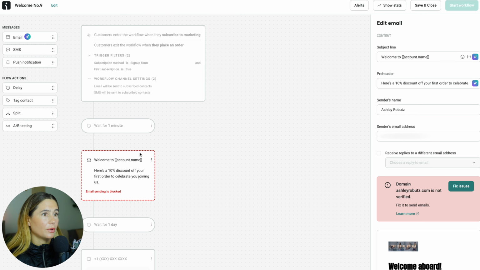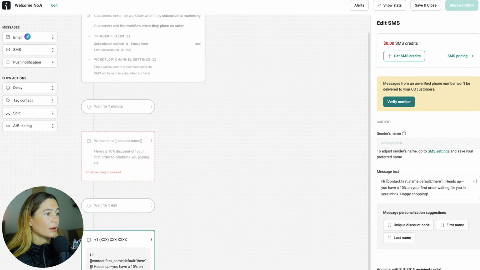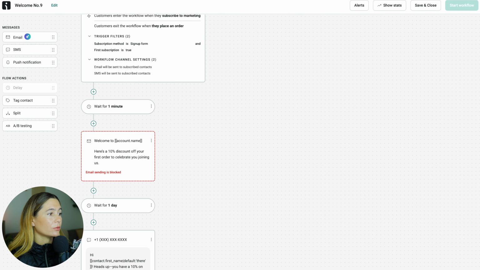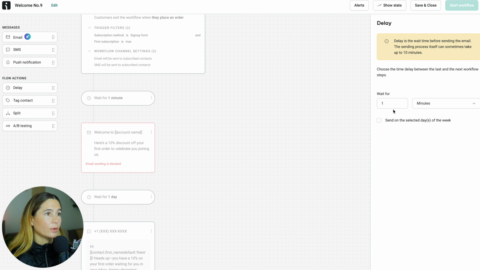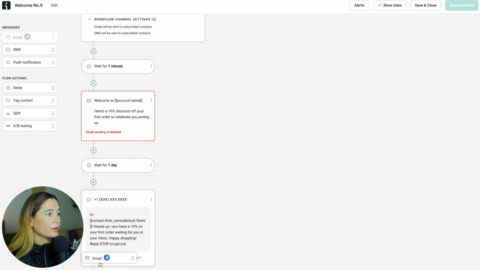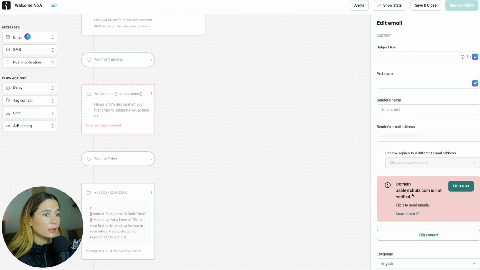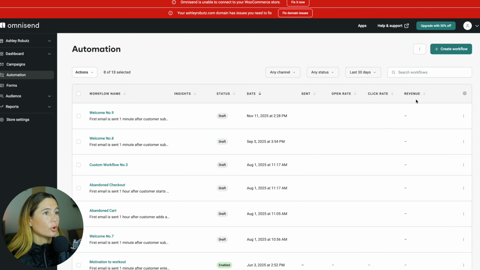Okay, so that's how you can come in here and edit this. If you want to add a second, you would just come in here and add a delay. Maybe you want to wait 3 days, update, and then we'll pull in another email. And then you can go ahead and customize it. Save and close or publish.